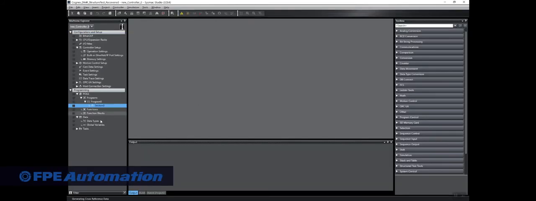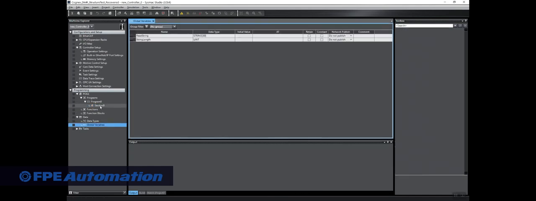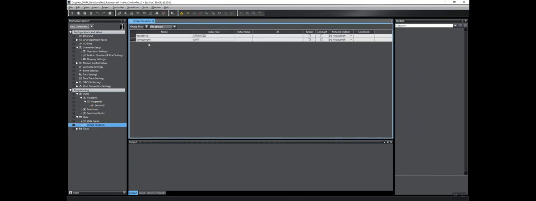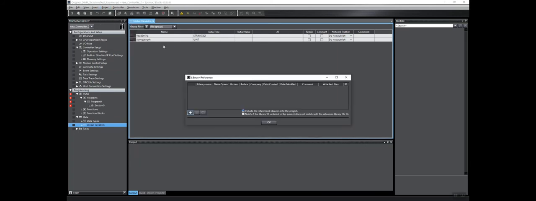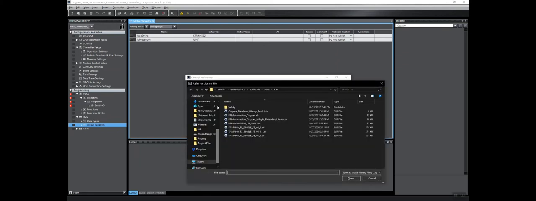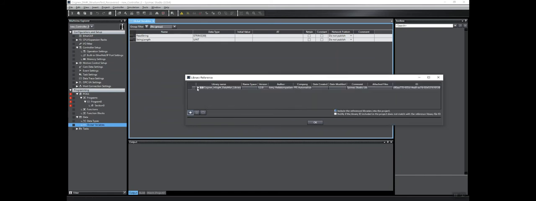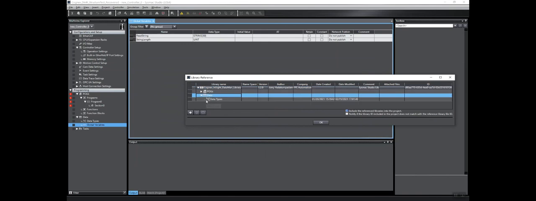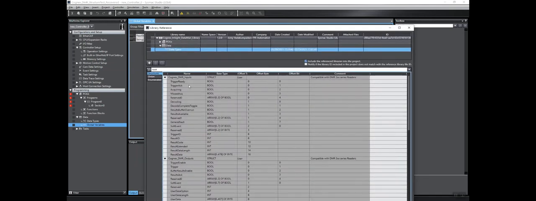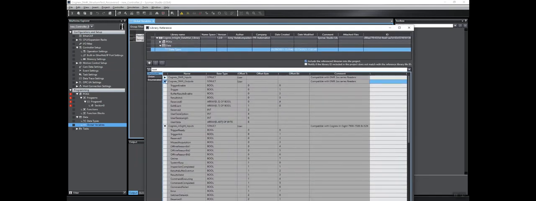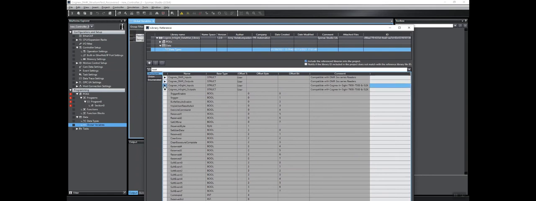This project just has some basic variables made, no logic or anything like that yet. I'm going to first bring in the library provided by FPE Automation by adding the file. In this file, there's a little disclaimer warning, that's all. But in here, you can see the data types that are pre-made for DataMan as well as In-Sight cameras.